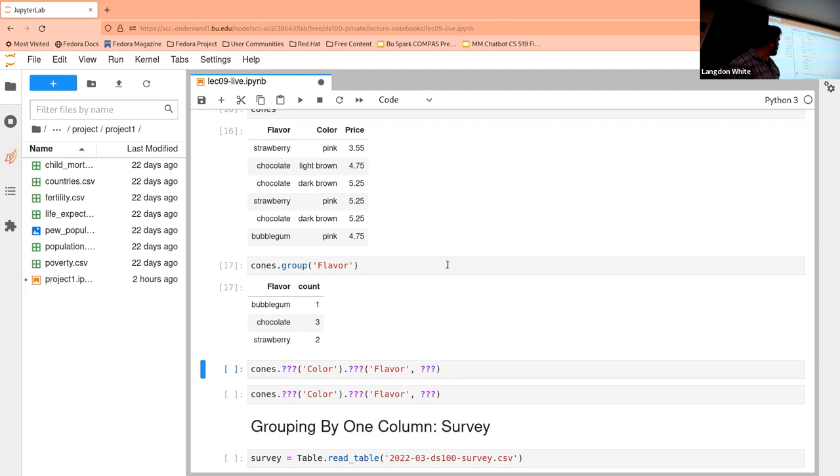Where's the other strawberry? Oh, okay. So if you notice, both the strawberries are both pink. However, they have different prices. That's why they end up as two items. Whereas the chocolates have different colors somewhat, as well as different prices. So that's why you're getting a count of three, right? If it completely matched, it should collapse such that you'll only get one of them if there's no differences in the row. I think that's how that works.